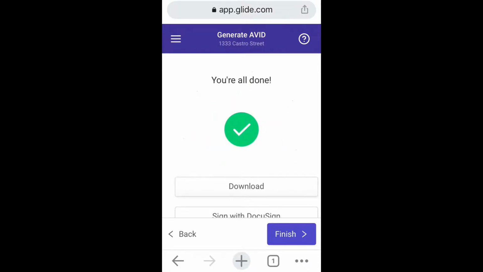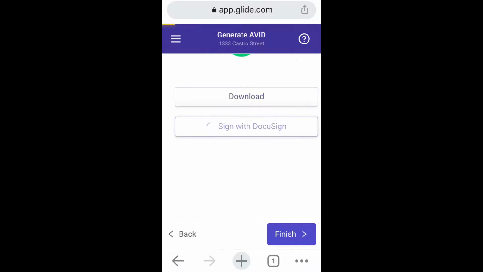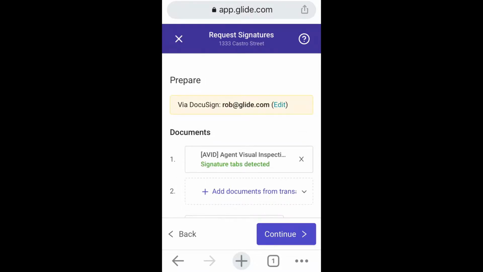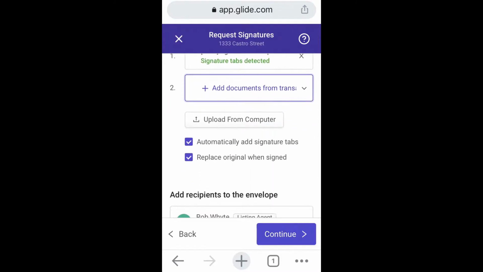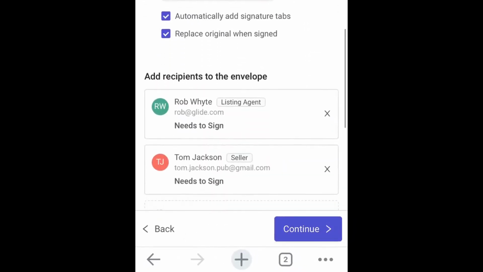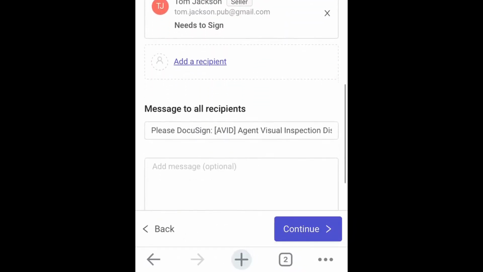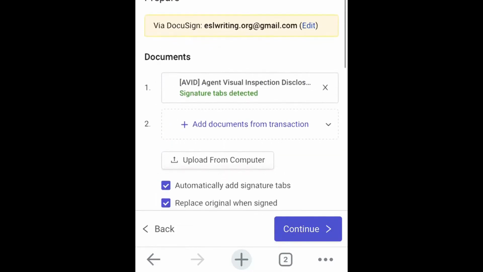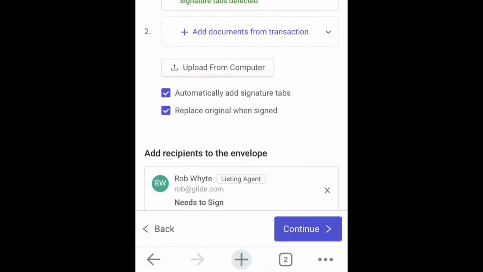You can download the form or send it for signature with DocuSign. In this example, we click Sign with DocuSign. Glide auto-tabs signature fields on the AVID for agents and other parties. On the Prepare page, verify the information. Add documents and recipients if you want. Scroll down the page to the two checkboxes.